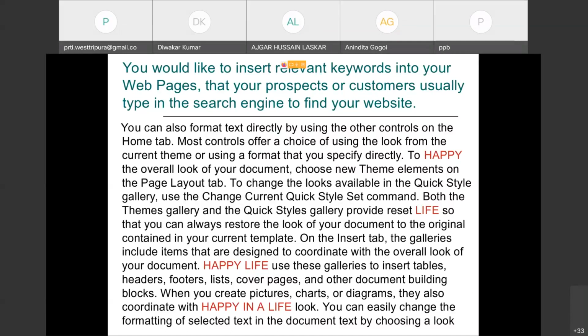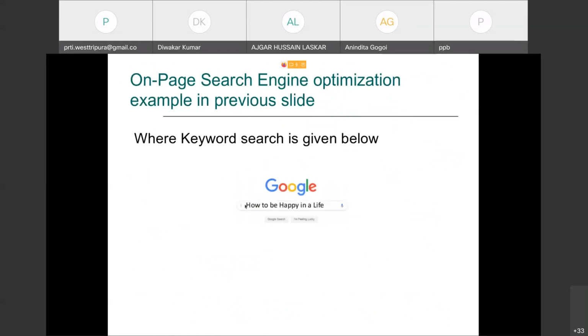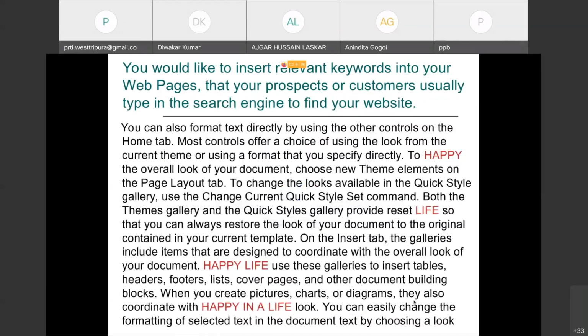Now here is the happy life. You see, it is the content of a particular web page, and somewhere you find happy, somewhere life, happy in a life. These are the keywords from the previous slides that are put in as keywords. So that keyword will be searched in the text content, and that particular keyword, which I put in red color, will make the indexing to that only.